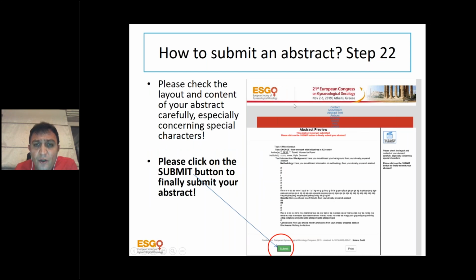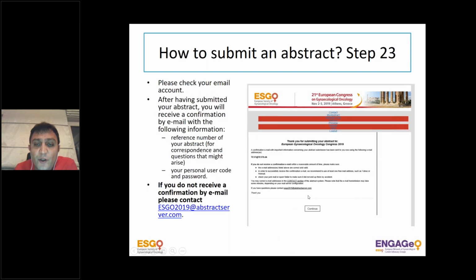Again, on the next, you see the final version here. If everything is nice, especially for special characters, if the written language is nice and you are fine, then you just click on the submit button. Once you do this, you receive a thank you message from the system, and they send the abstract to your email. Here you have to check your email account.